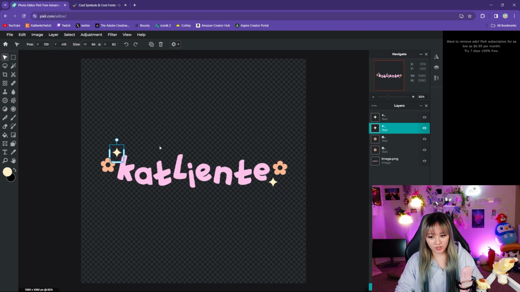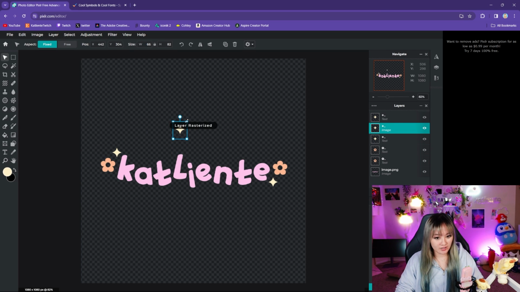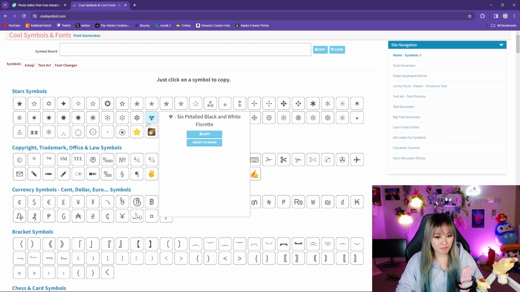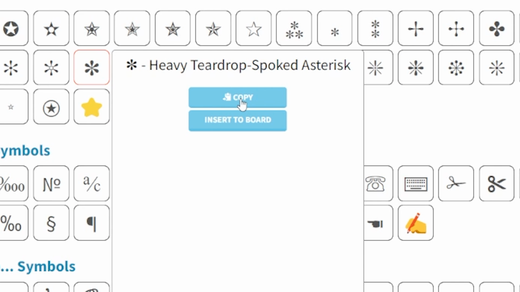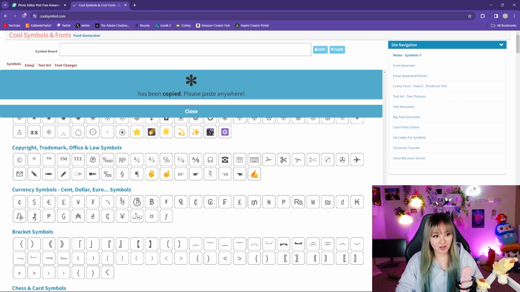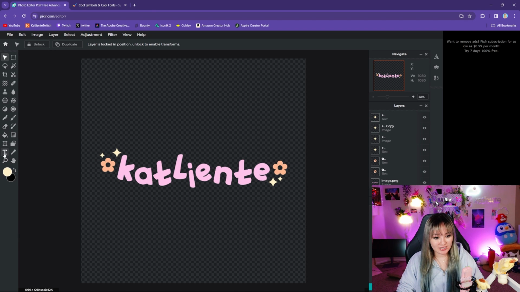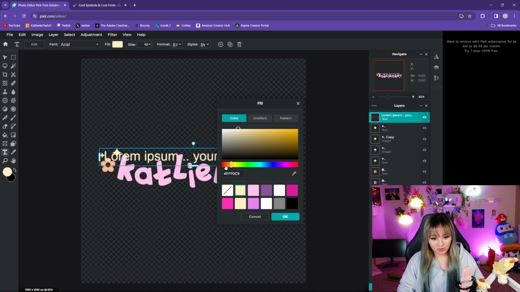Okay, so this is really weird, but if you ever find that you have the letter and then now I can't really change the size, right? We can go to layer, rasterize layer, and then now you can shrink it. Some more four-pointed stars around. And then I think finally, I'm gonna go and grab maybe this heavy teardrop asterisk, is that the name of it? And then I'm gonna copy, and then I'm gonna make a new text layer, change the color to something that I want. Hit okay.